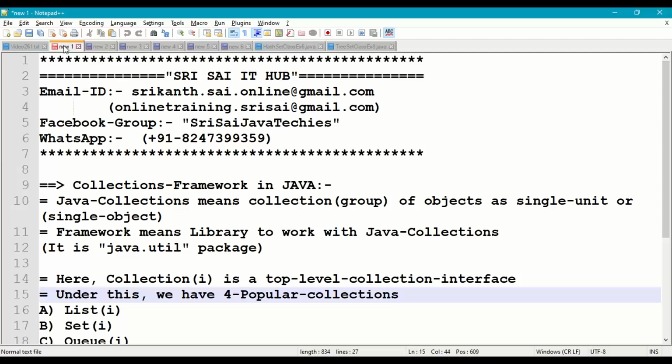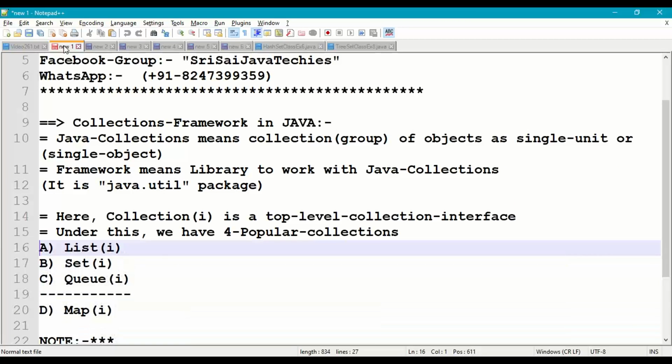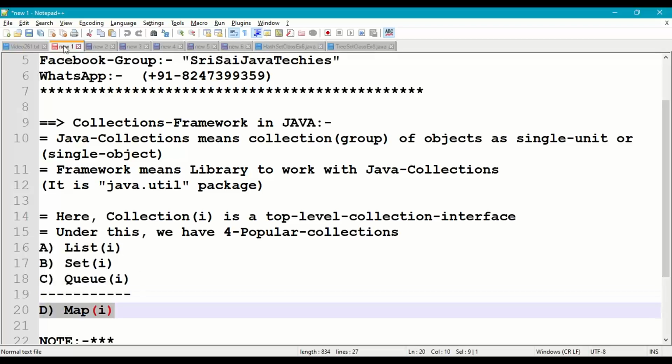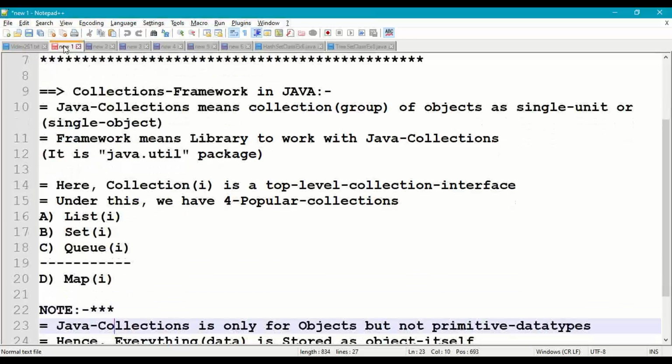Under this collection interface, we have four popular collections. First one, list collection, second one, set collection, and third one, queue collection. These three are inherited from collection interface. They are sub interfaces. And fourth one, map interface, which is not inherited from collection interface, but still it is part of Java collections framework.